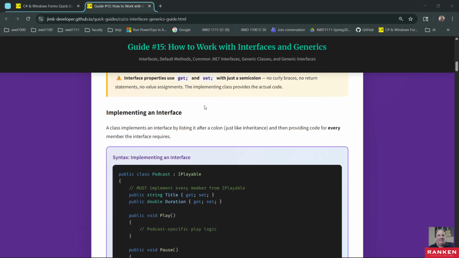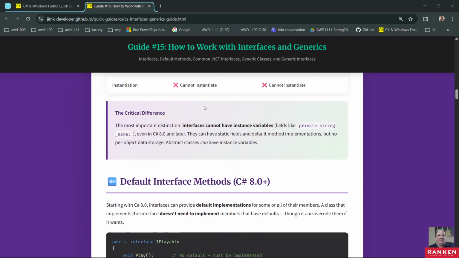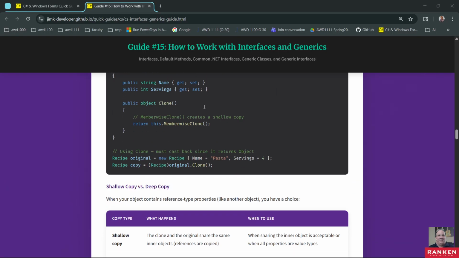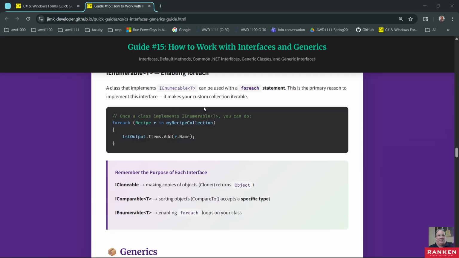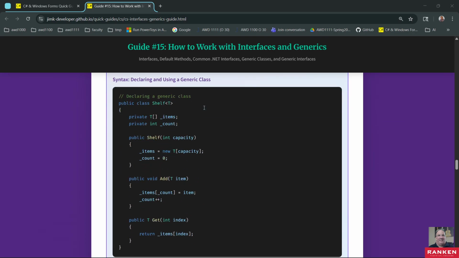Let me try to figure out how much of this is actually interfaces, and just going through some generic ones, obviously.